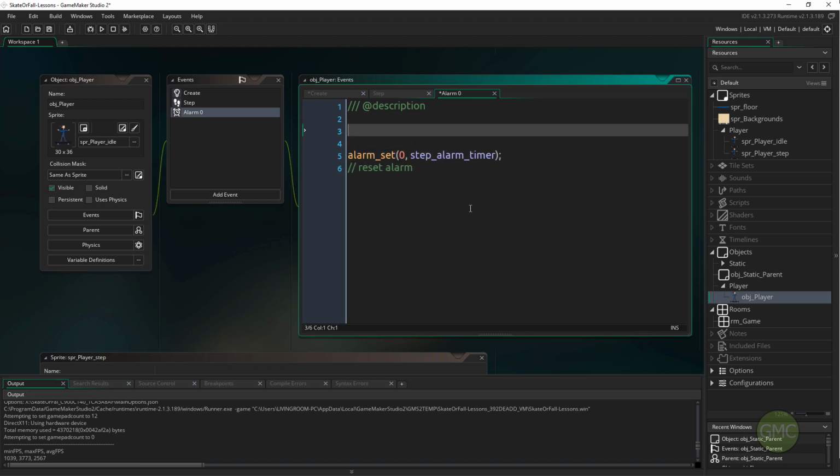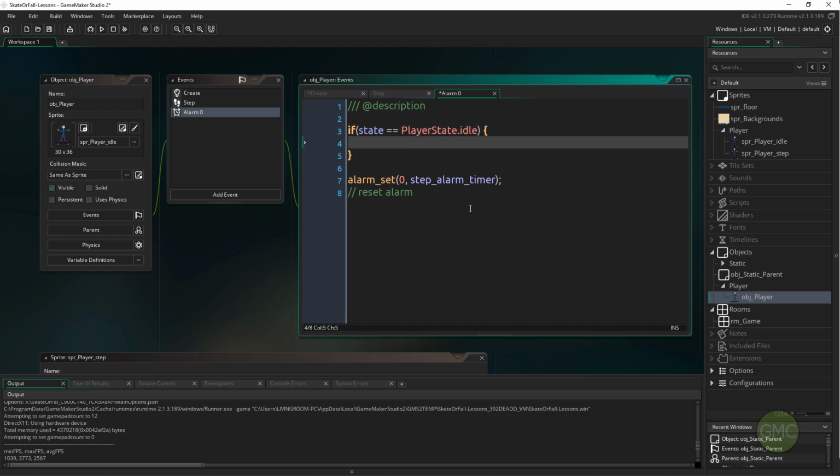And what we want to do is check to make sure that we are in the idle state, because we're going to have more states later on. So we'll just add this code in now. We'll say if state is equal to player state.idle, then we know that we can see if we can change into the step state.